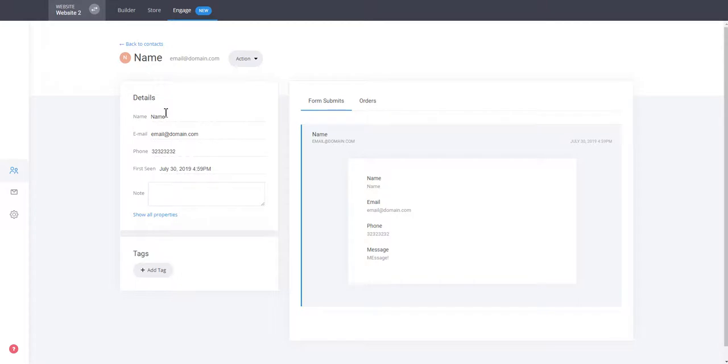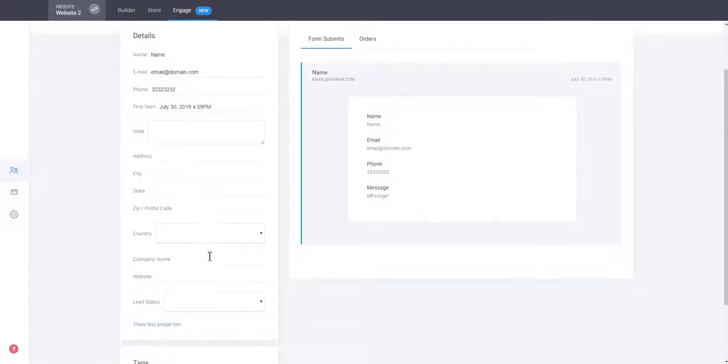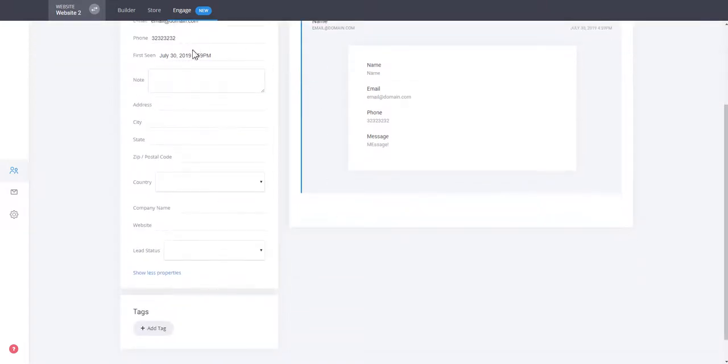Also on the side, you can see all the information about that user. You can add notes, and you can add different information about that. These are the default properties that you currently have for every customer. You can also tag that customer with a specific tag. Let's say a new user.